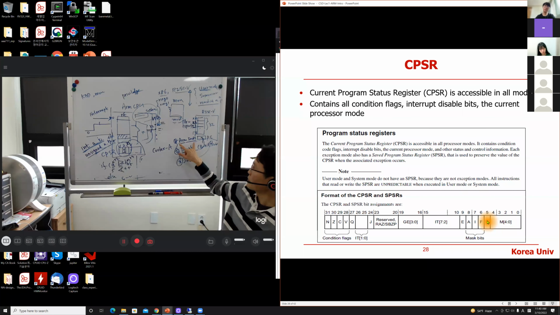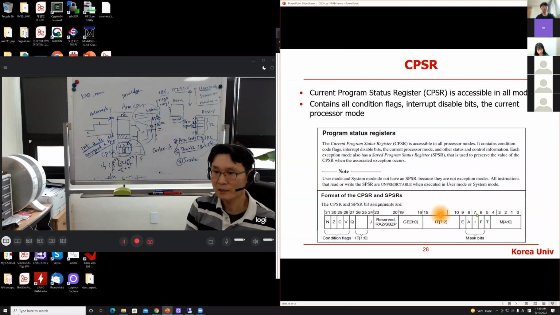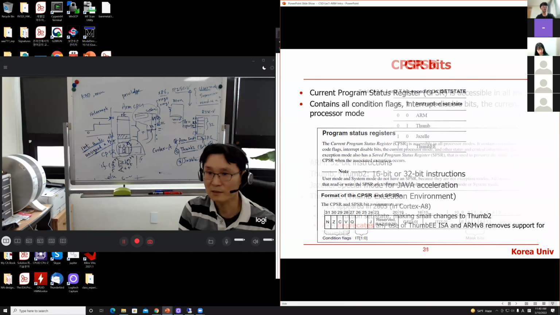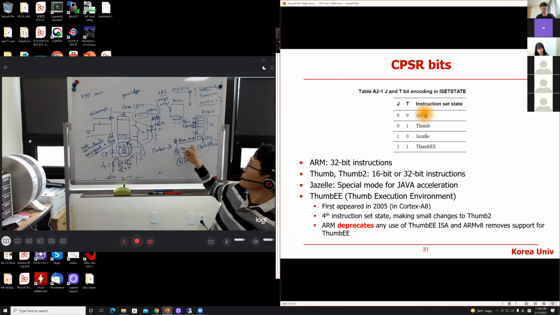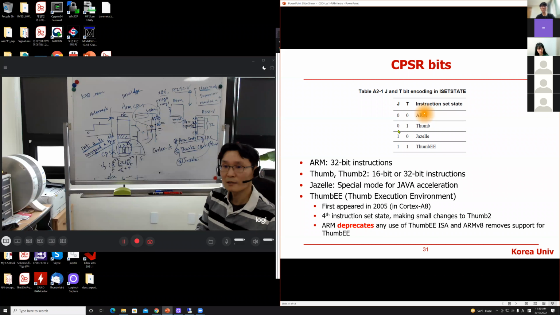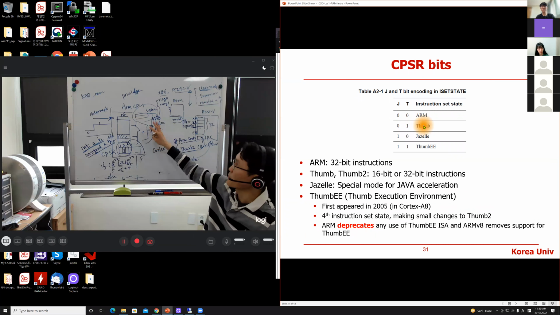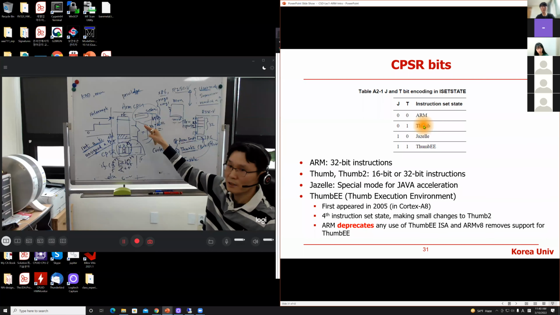So you can select: now I want to execute ARM instructions in Cortex-A, or I want to execute Thumb instructions in Cortex-A, or Java bytecode. Then you have to change that J bit and T bit like this. J T 0 0, then the CPU is ready to take ARM instructions and execute. 0, 1, T is 1, then the CPU is ready to execute Thumb-2 instructions. Read Thumb-2 instructions from memory and execute it.